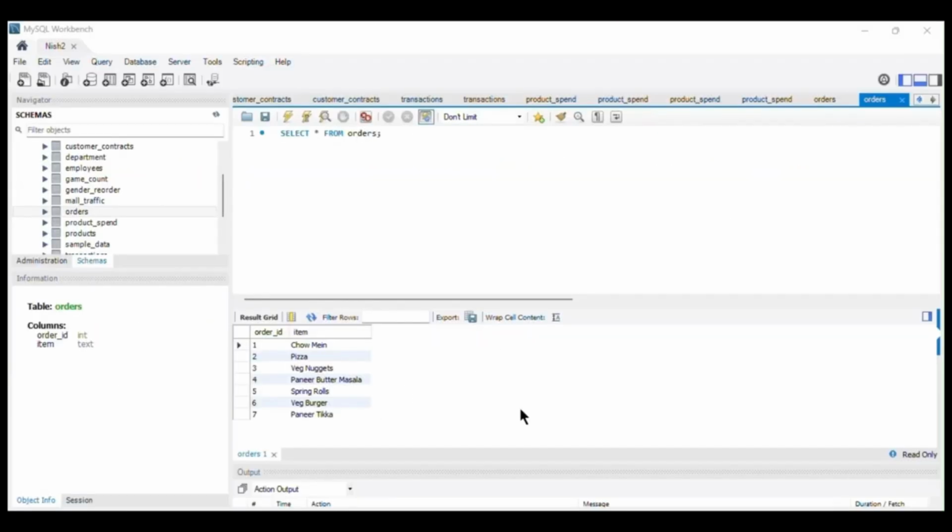As you can already see, I have imported my input table, which is the orders table containing two columns, order ID and item. We want to swap the items of order ID 1 and 2, similarly for order ID 3 and 4, and for order ID 5 and 6, and for order ID 7, the item is going to be the same since it is the odd order ID. I hope the output picture is very clear in your mind.